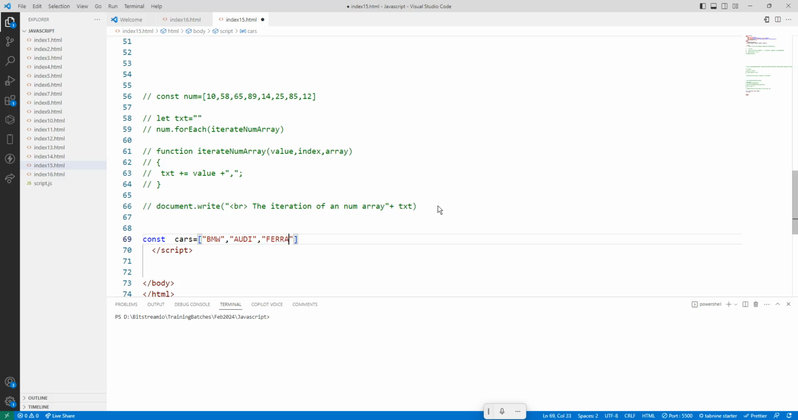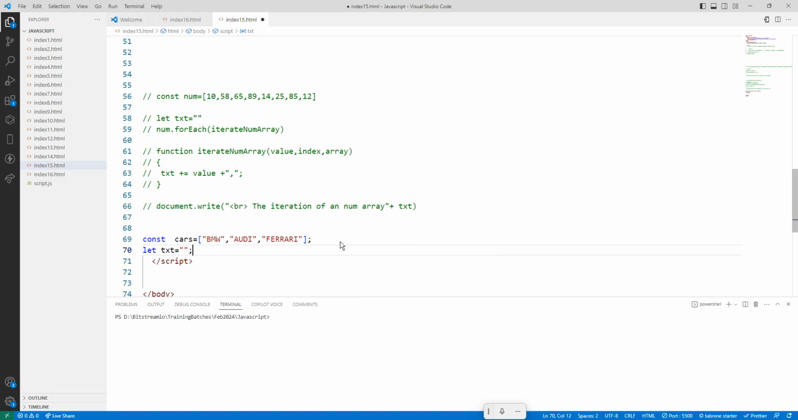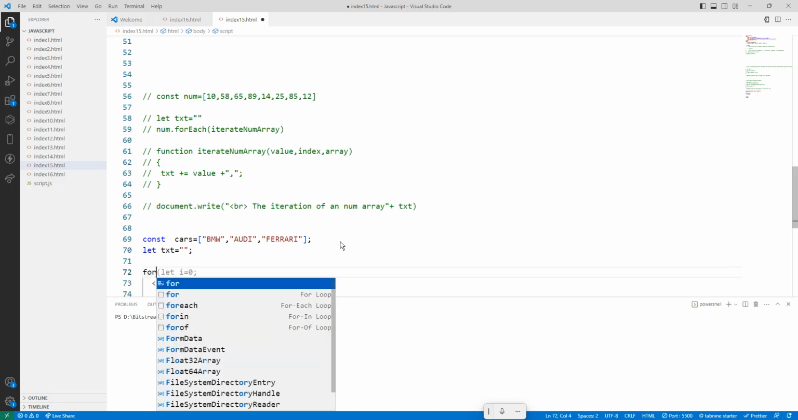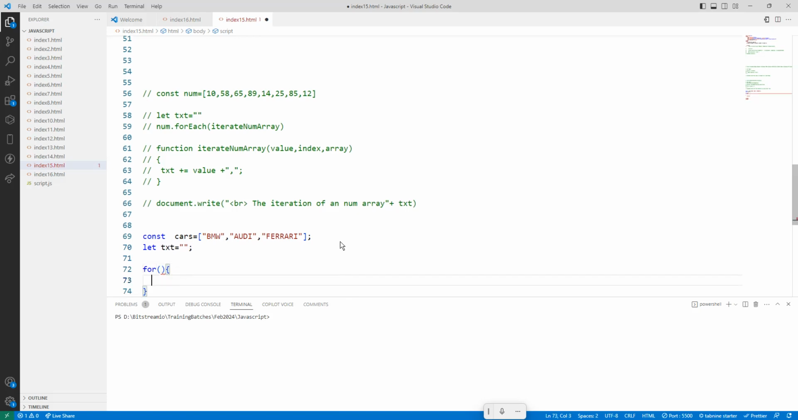Ferrari. Okay, let txt equals to empty string. For of loop. So this is the minimal loop, and here what we are going to do, we are taking a temporary variable, then I will take one more, x or y of cars.